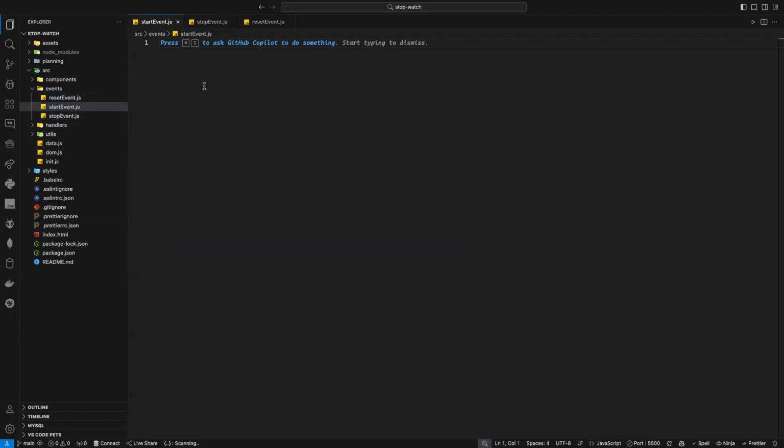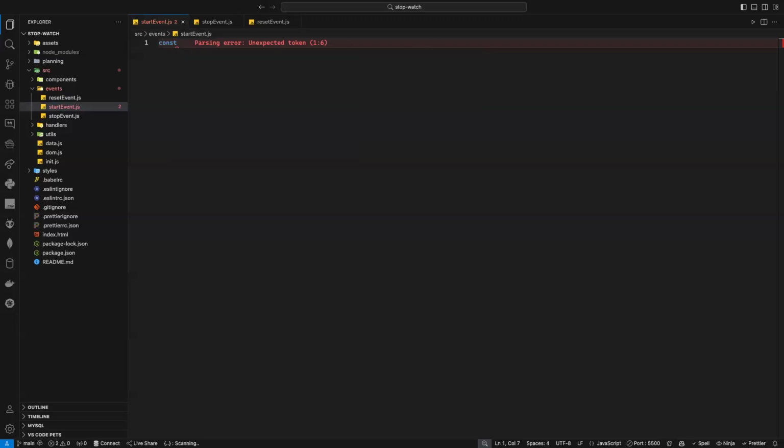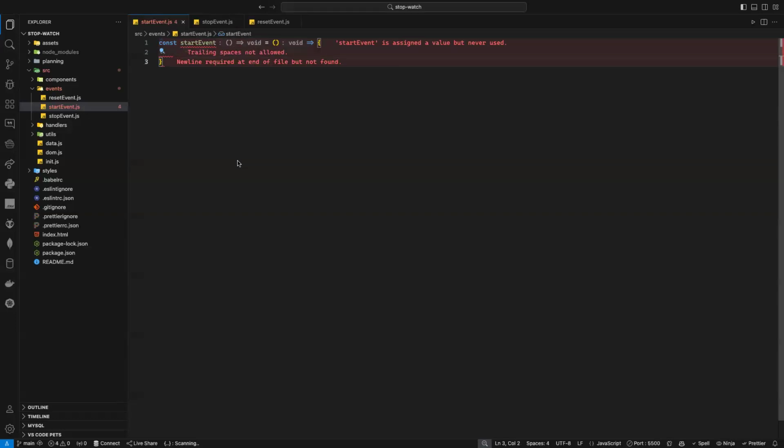Let's start first with the start one. And here, of course, as you know, the event must be inside a function. So I can just say const, and here I name it startEvent. It will be, of course, an arrow function, as you know. And voila. Of course, I need to export it or not? Do I need to export it or not? Yes. Of course, I need to export it. Why? Because I need to import it inside.